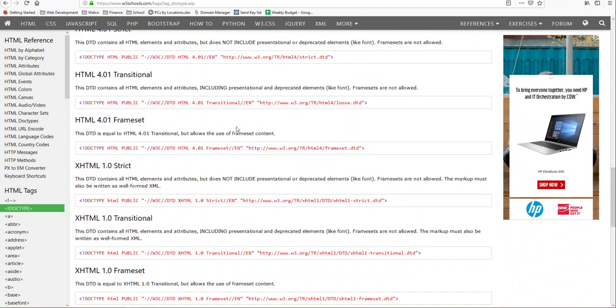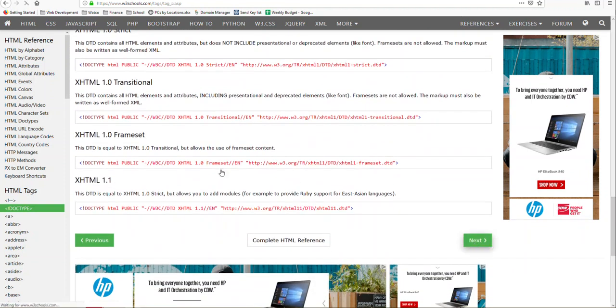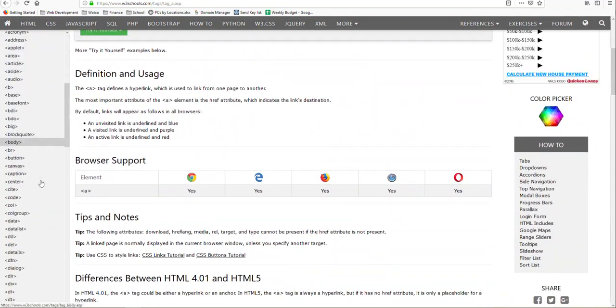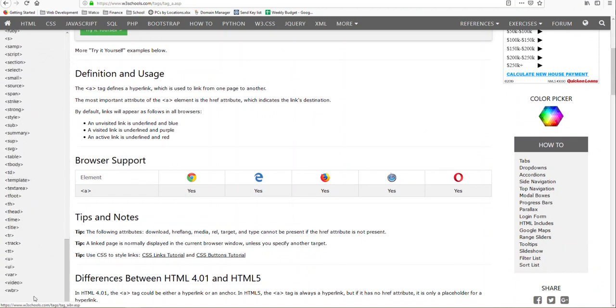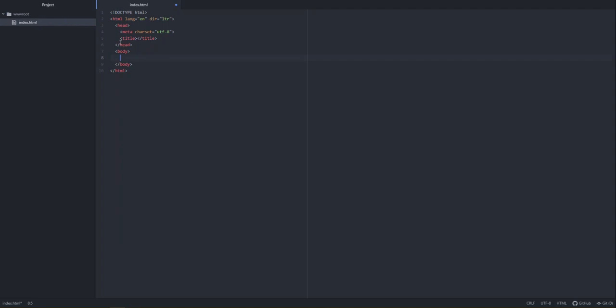So here are some different doc type declarations that you can use, and then it just starts going right down the list, I guess. So here's a big list of all the HTML tags that you can have. So that's amazing. But let's get into it. Okay, we'll talk about some common ones.